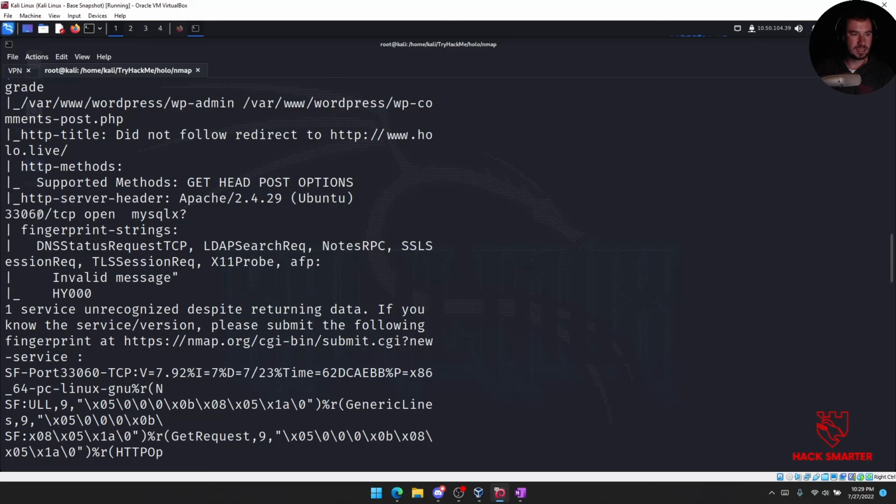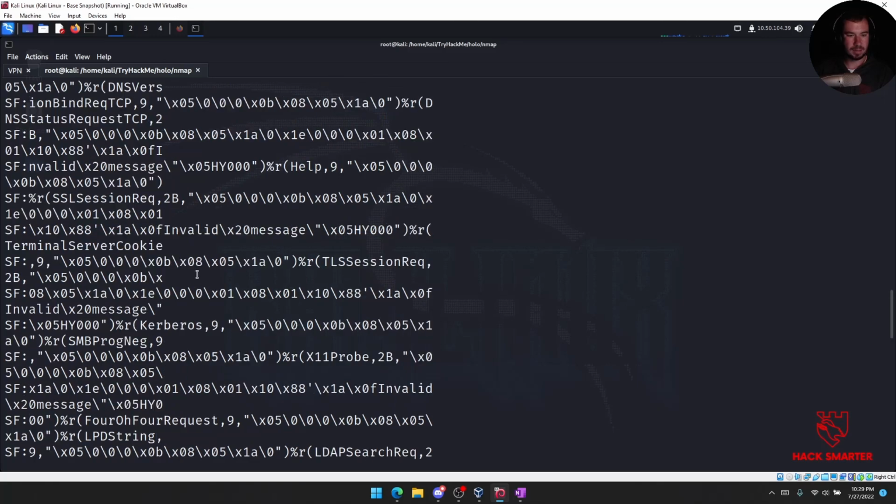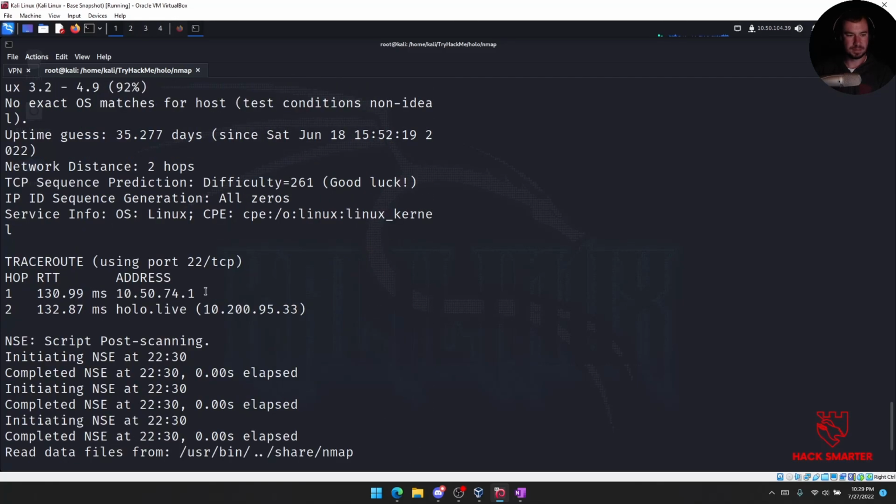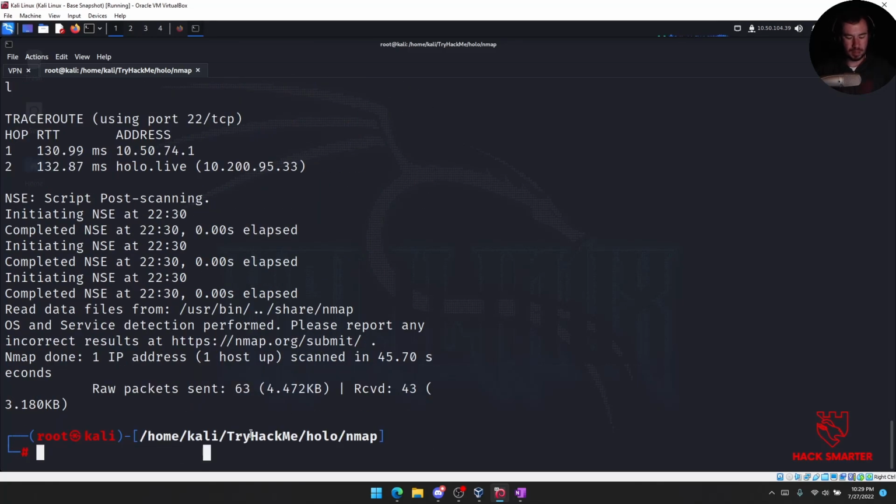And then we have this 33060. It thinks it's some type of MySQL server. It could be something else, right? We have the question mark there. It's unrecognized despite returning data. I'm sure we'll dig into that. So if you were to run that scan, that is a little bit about what you would see.